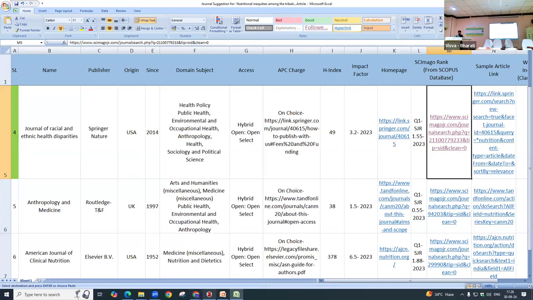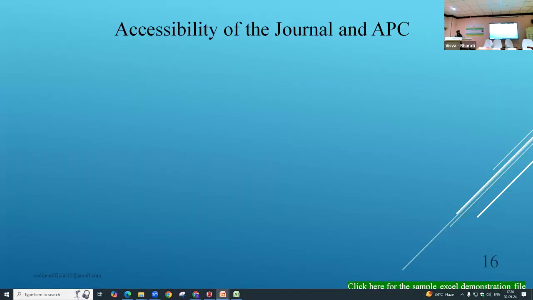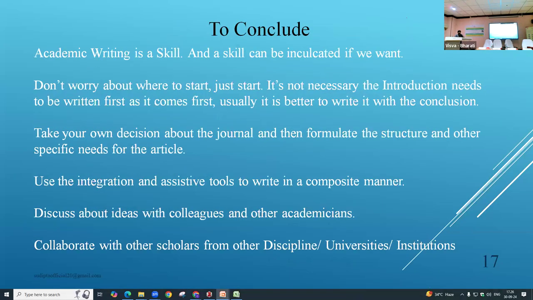I think I am out of time actually. Still, it is not easy to cover all the things. Accessibility, I think I have covered. And lastly, I will conclude that academic writing is actually a skill, and each and every skill we have, we have acquired. If you want, we can write it in that way.